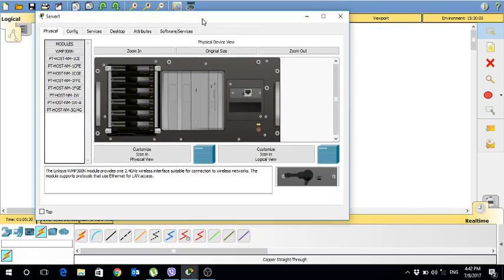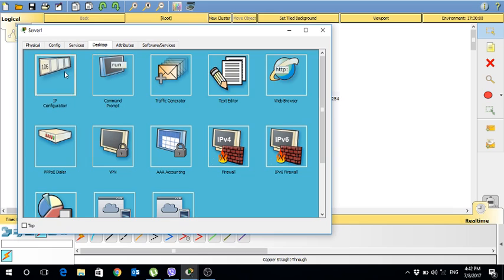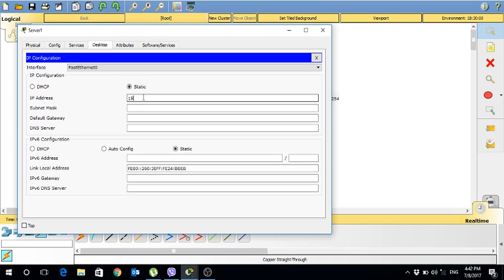For the server, desktop IP configuration: 192.168.1.2 and gateway 192.168.1.254.